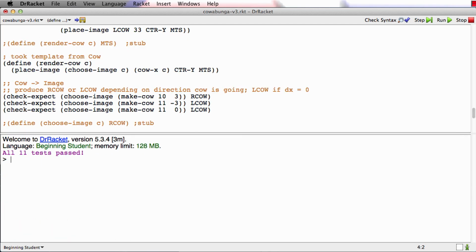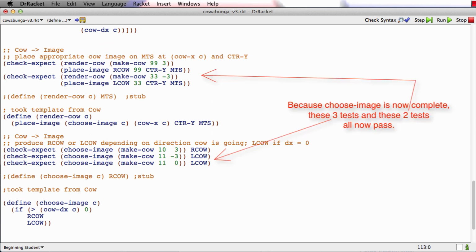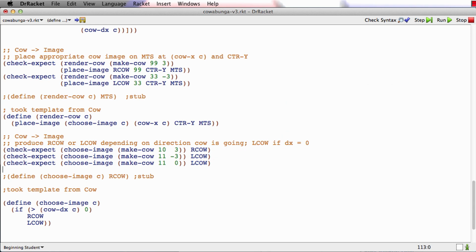And when I run it, I get that all my tests pass. And that includes the 3 tests for choose image, but it also includes the 2 tests for render cow, because choose image is a helper for render cow. So now render cow is working completely because choose image is working completely. Now let me just recap what happened there.